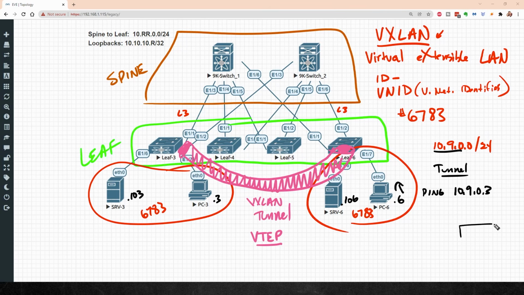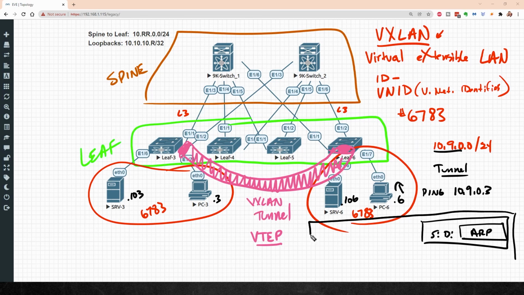So originally, the broadcast is an ARP request, and the source MAC address would be PC6's MAC address, and the destination would be the broadcast address at layer 2. And here's what leaf 6 will do. It'll take that original request like this, including the layer 2 header, and it's going to re-encapsulate it into a whole new datagram that looks like this. So this is our payload.